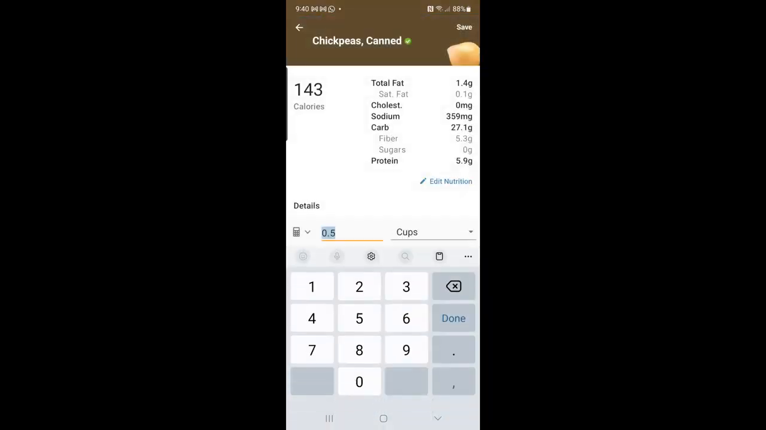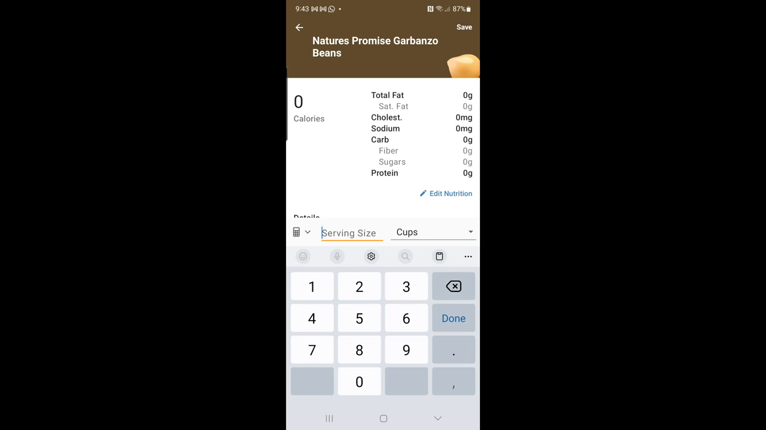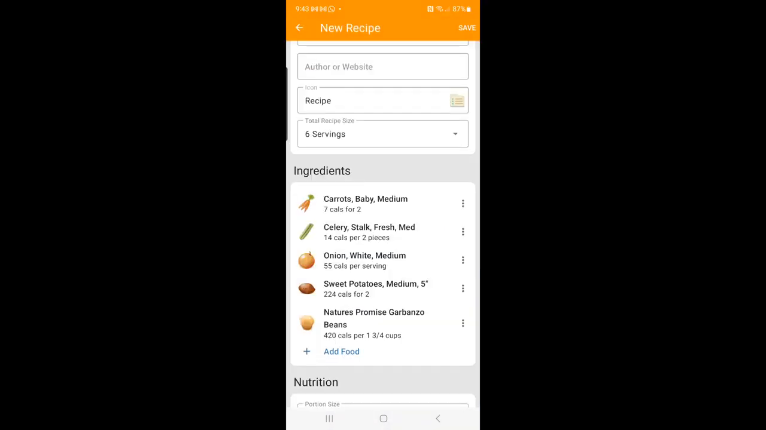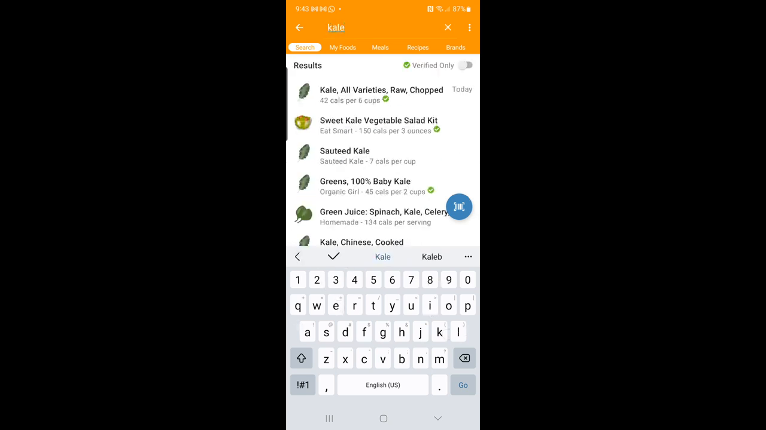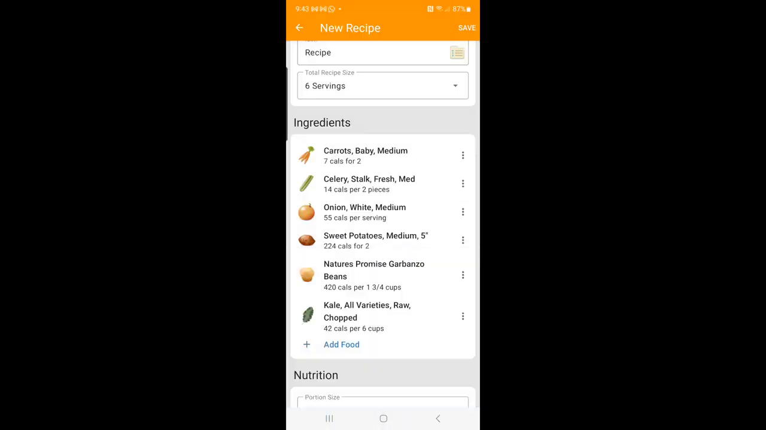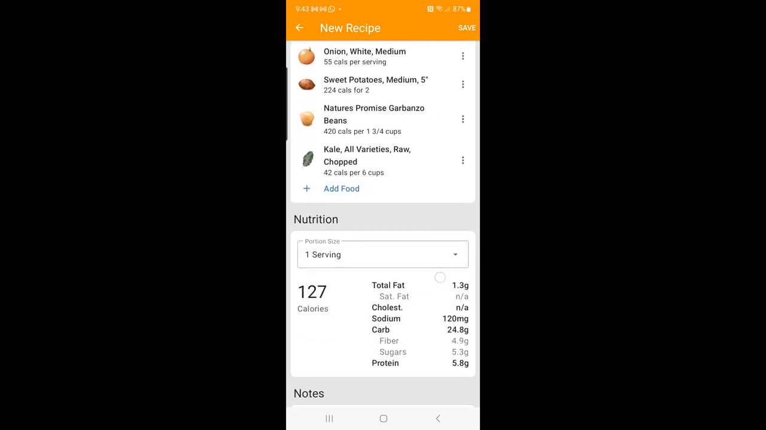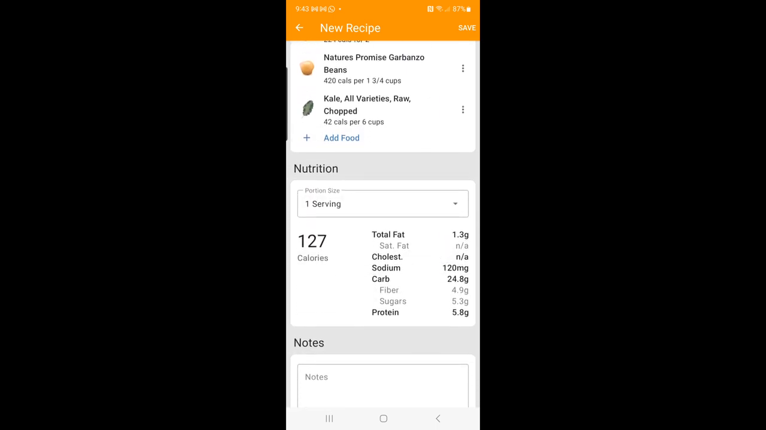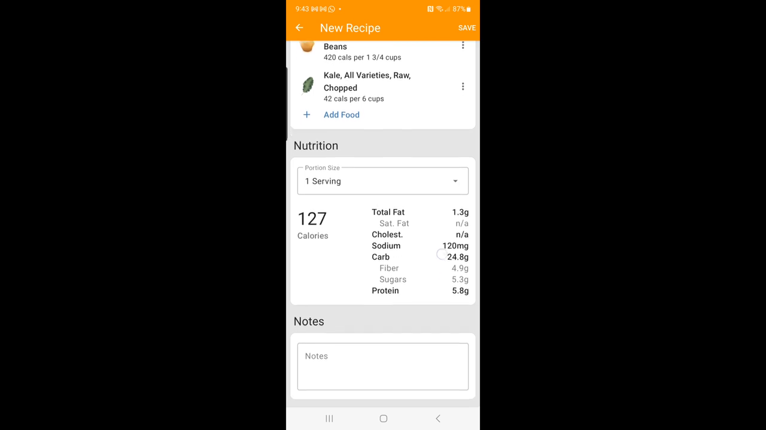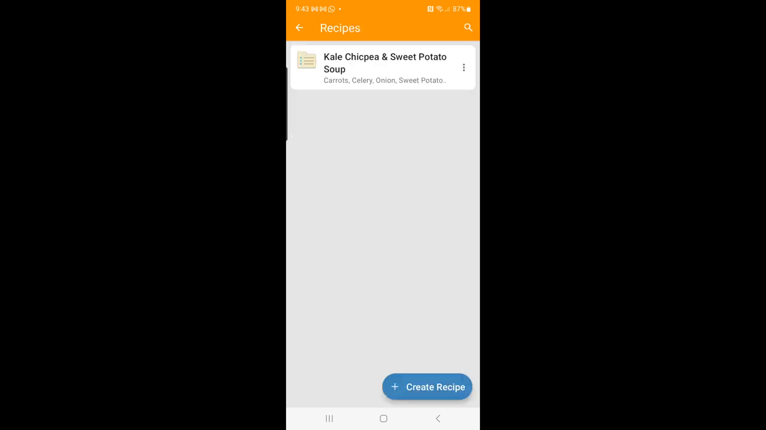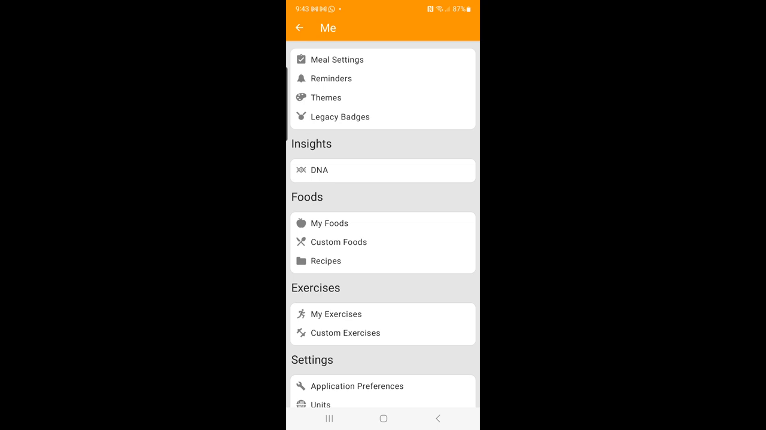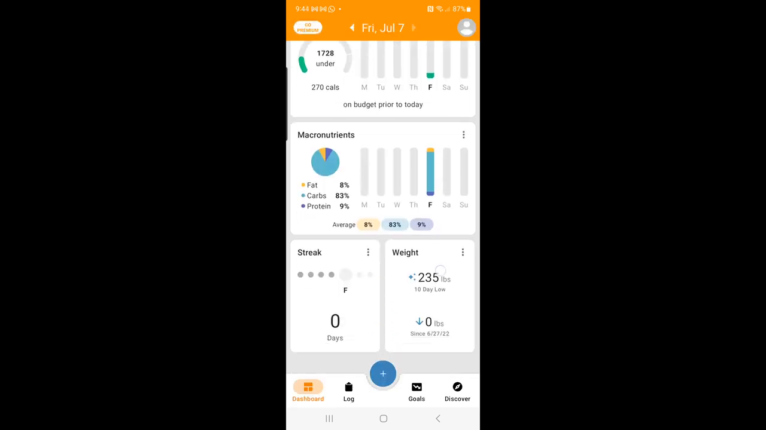So a chickpea can, the can I used of chickpeas, is half a cup and it's 3.5 servings, so it's 1.75 cups. And that was the last ingredient. So now that you have all the ingredients in this recipe, you can see how many calories are in one serving.